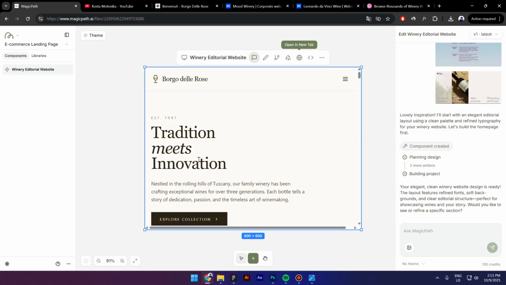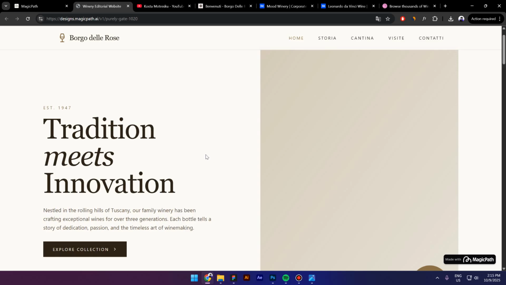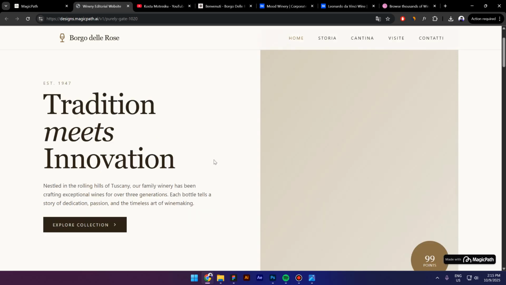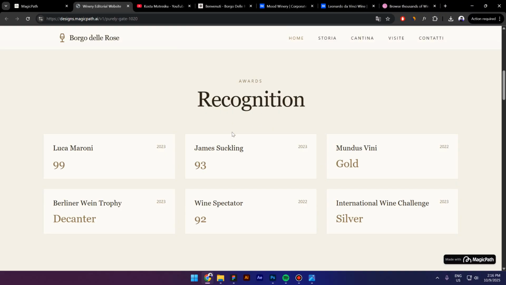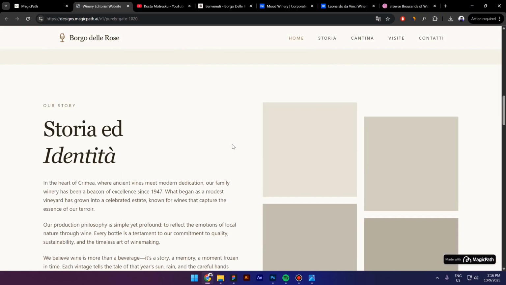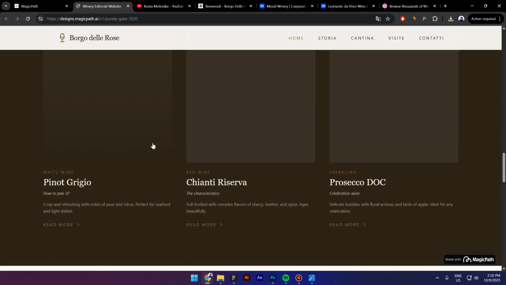Alright, so the design is ready. Now let's open it in a new tab and let's take a look. So we got the navbar, a hero section. The hero section is aligned to the left, and we also have serif for typography. And here we also got an award section, and here is our story section. I like this layout right here. So overall it looks good.